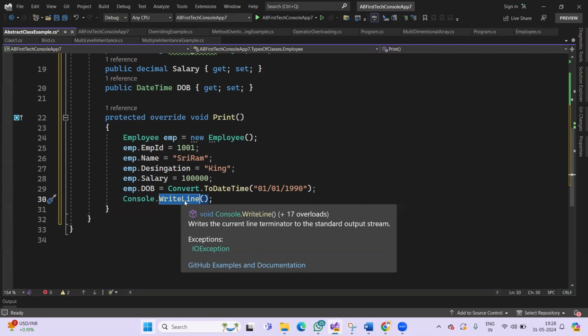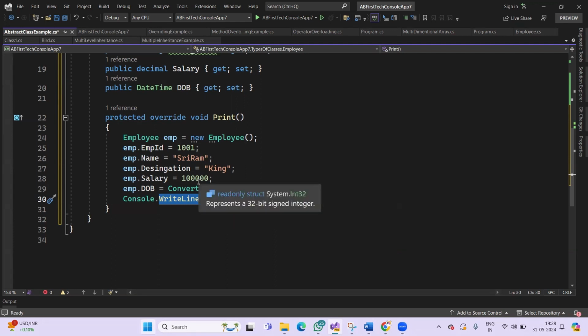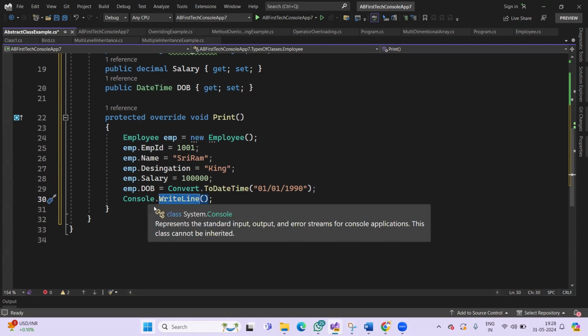What is console? Console is a class. Did I tell you or not? If I didn't tell you, I'll give you a written fee. Console is a class, right? I told you it is derived from the System namespace. In the console class, we have methods like read, read line, write, write line, read key. These are all the methods.